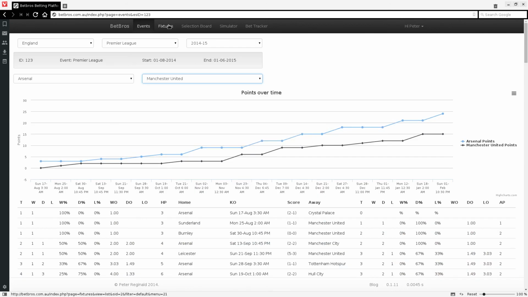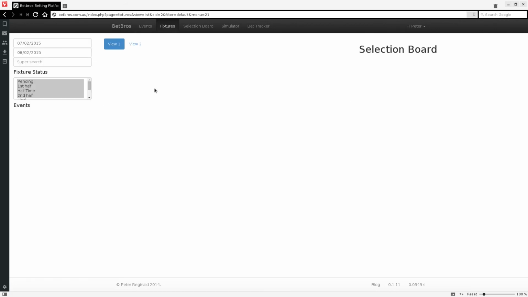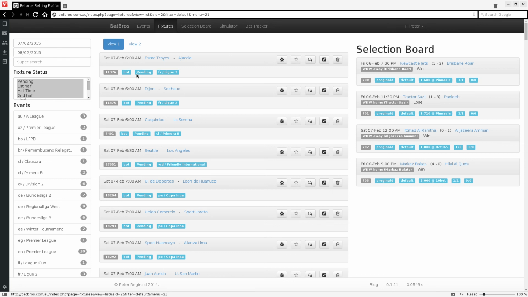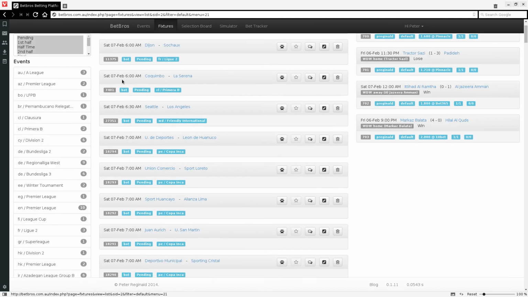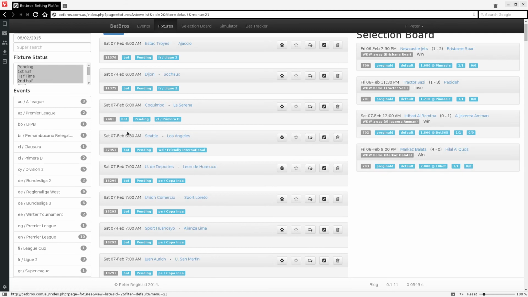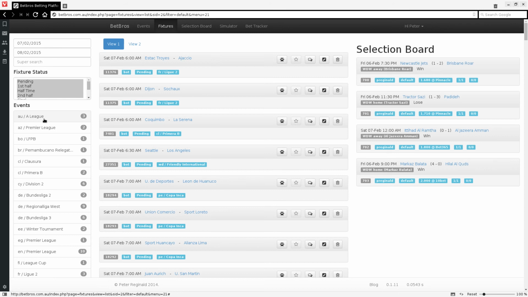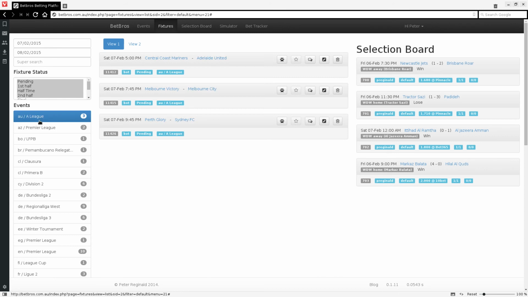Alright, so let's jump onto the fixtures page. The fixtures page is where you can see current fixtures that are either in play now or pending. It's got filters here, so as you can see, there are lots of fixtures, lots of games on today. In Australia right now, it's 10:45 a.m. on the 7th of February. So these are the matches that are currently playing, and I can filter them by using this section here.